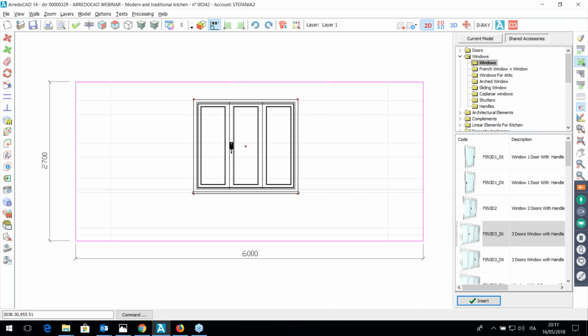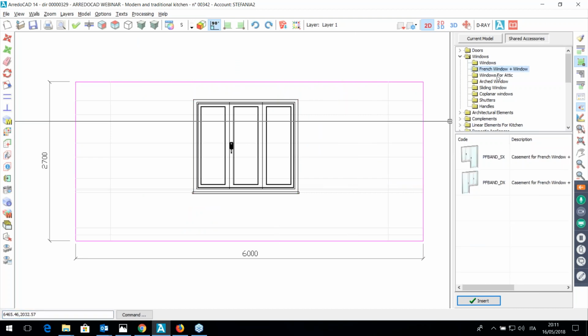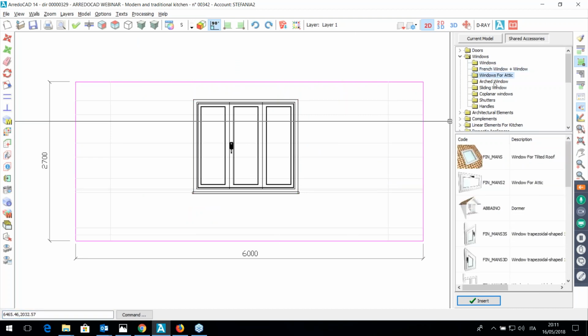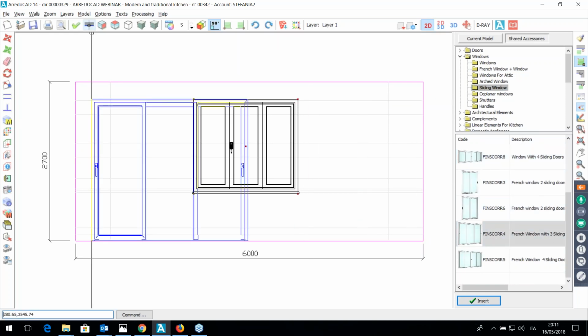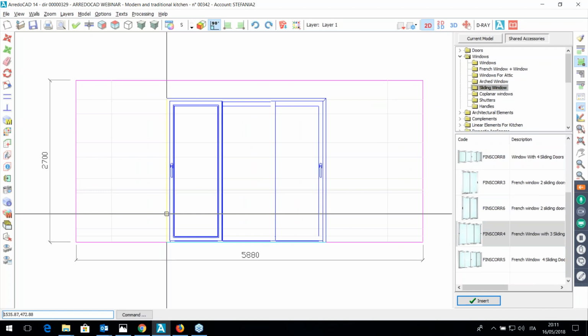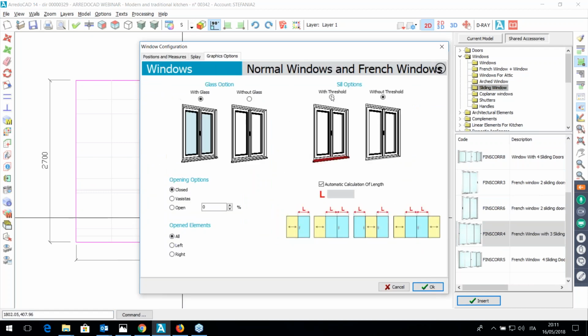But here you also find French windows, windows for attic, cartridge windows, sliding windows, and so on. Let's insert just a sliding window on this wall. Okay, the position with the threshold.